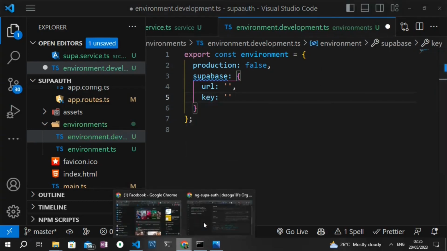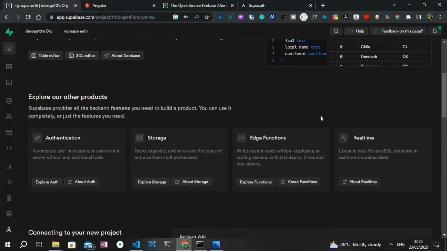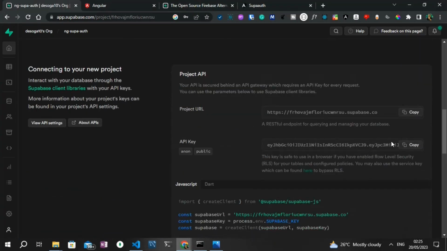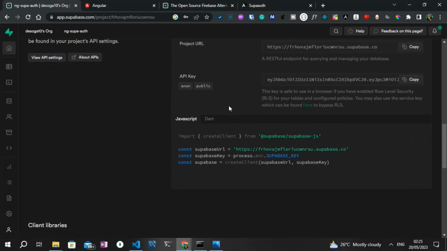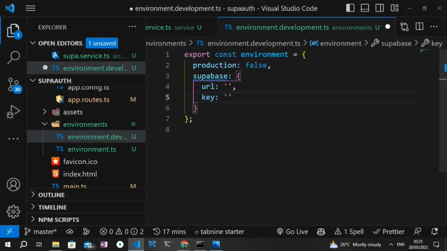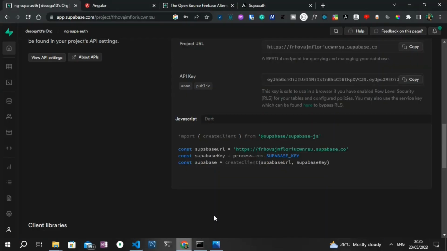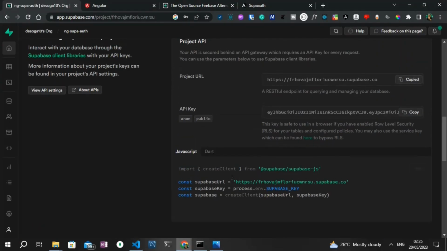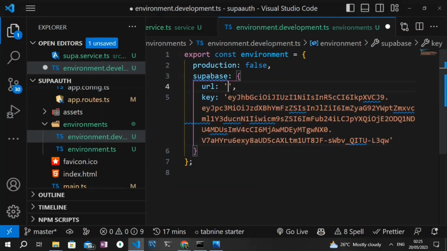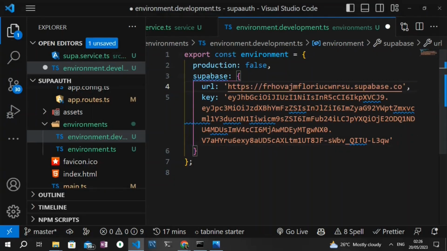So I'm going to head back to the Supabase dashboard. The first one I'm going to copy is the API key, which is public, as you can see right here. And then I'm going to open our project environment development file and paste in the API key. Then I'm going to grab the URL, which we have right here, and paste it within this URL key. So I'm going to save, and that's all we need to do in the environment.development.ts file.